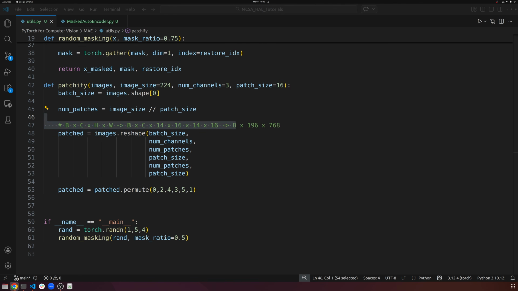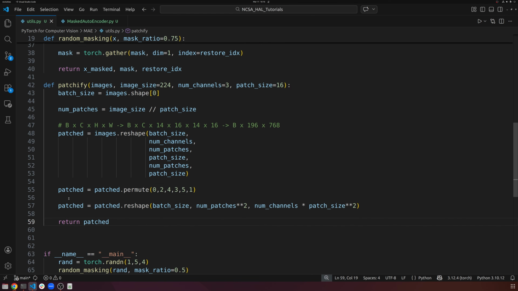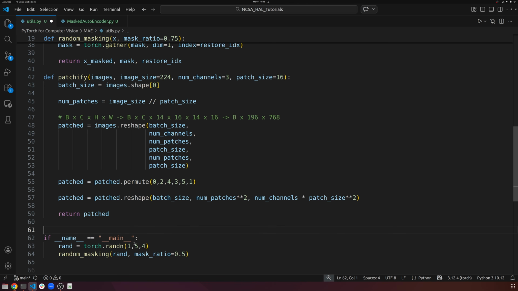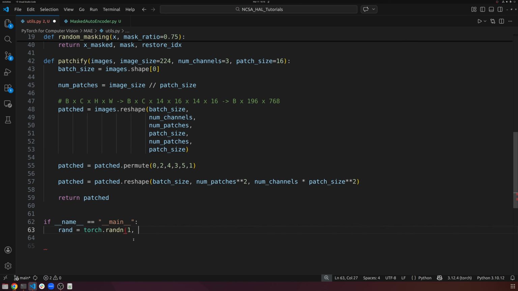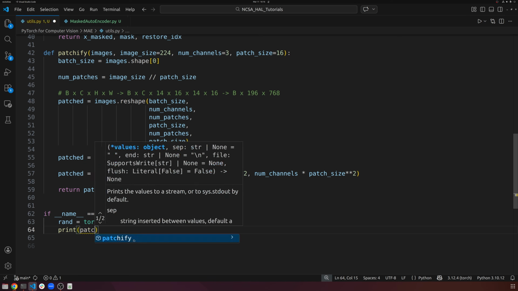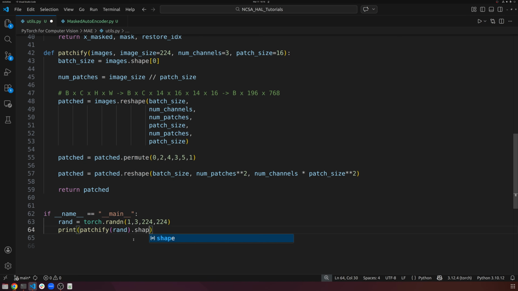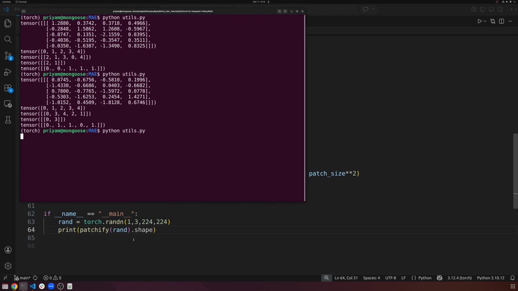So very lastly, we just have to do this. Basically batch size, we have our num patches squared, and then we're going to do num patches times patch size squared, because those are the dimensions that we just stuck together. And return patch, and that does our patchification. And so if we have random data, batch size of 1 by 3 channels by 224 by 224, we can print out patchify rand.shape, and this should give us exactly what we want, 768.